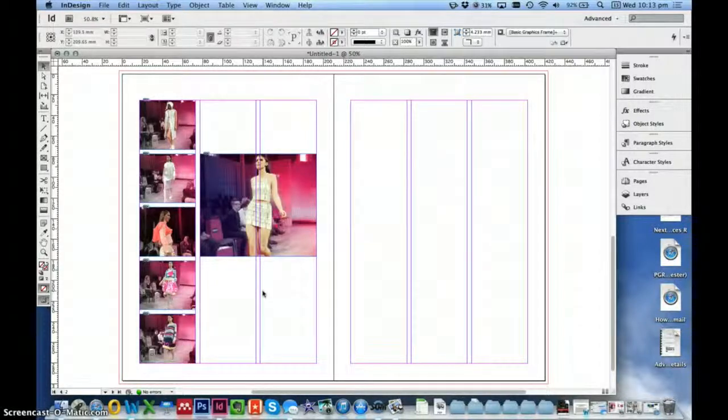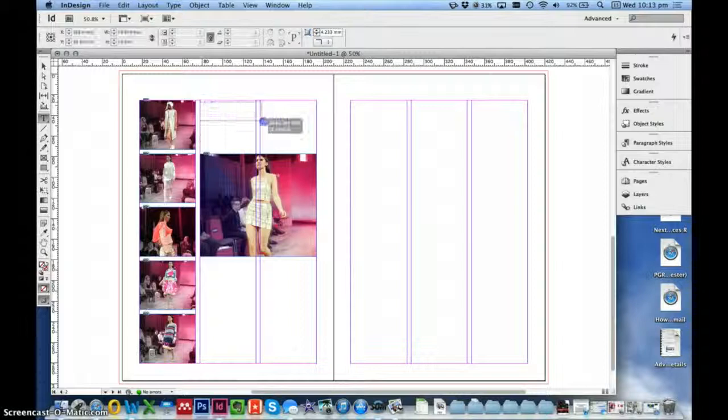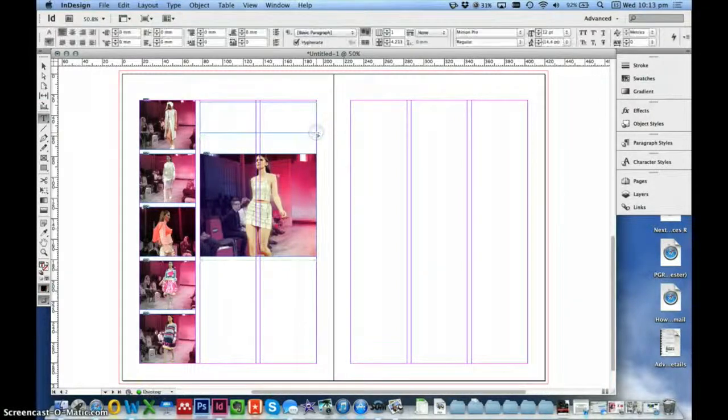We need to have some text. Now here is one way to do it. We can click on the text tool, and we could just open a big window here, and I'm going to give this a title, so I'm going to go Fashion on Fire in Manchester. Okay, you can just about see that, but it's not very big, so I'm going to make it bigger.